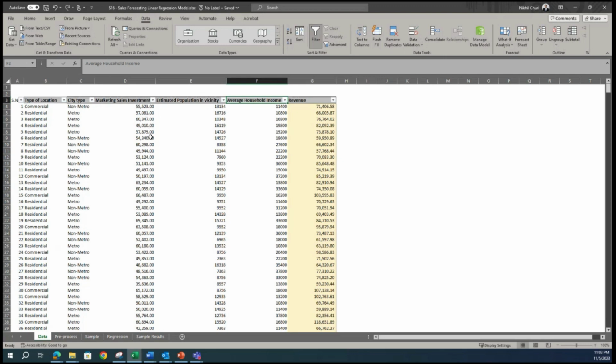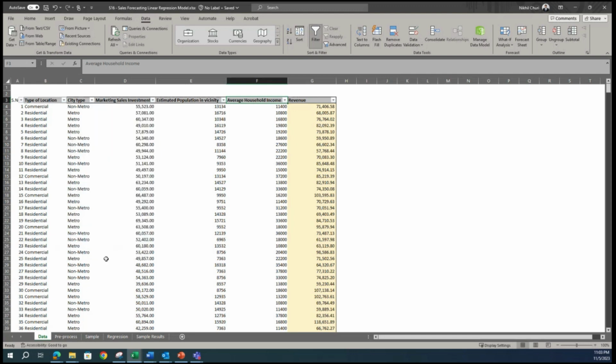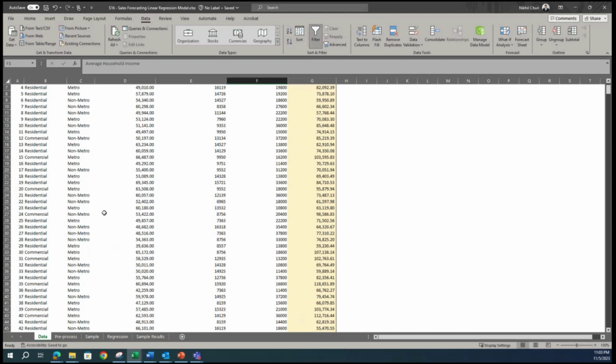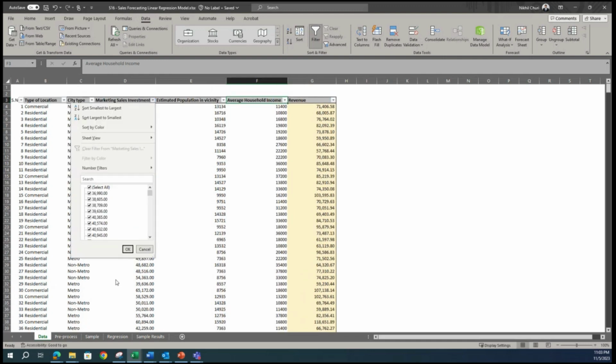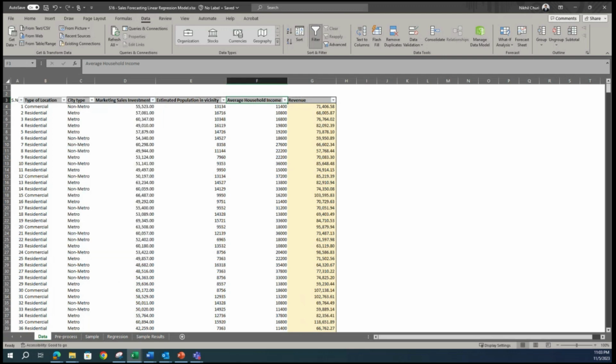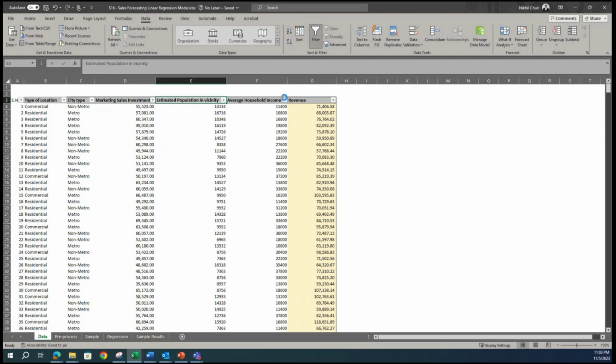The very first one is investment in sales and marketing. This is the amount of money we invested in sales and marketing efforts, such as doing paid promotion, launching offers, etc. for our stores. As you can see, this is a continuous variable. This is why if we click on the filter icon, we can see numerous values. Then the next column is estimated population in the vicinity of our stores. Then in the next one, we have household income near our store.